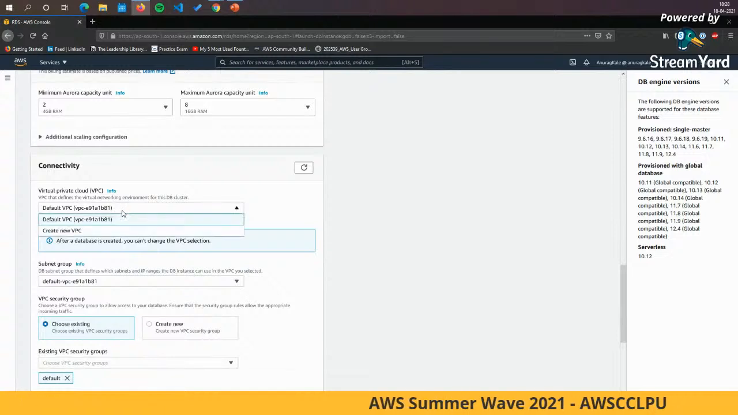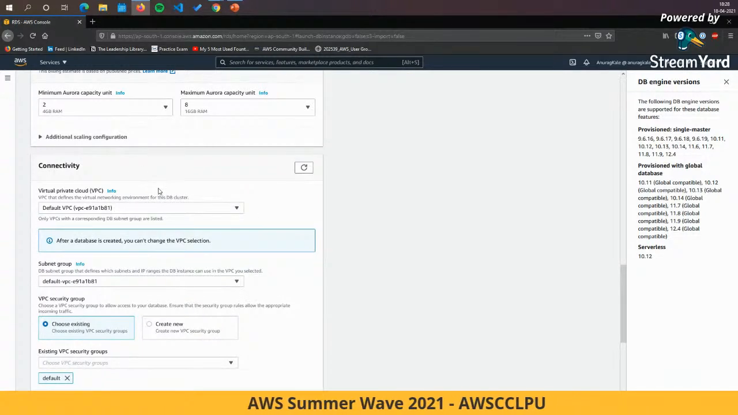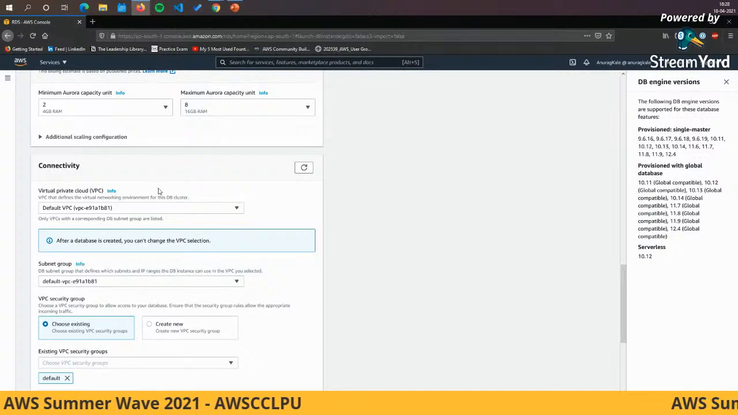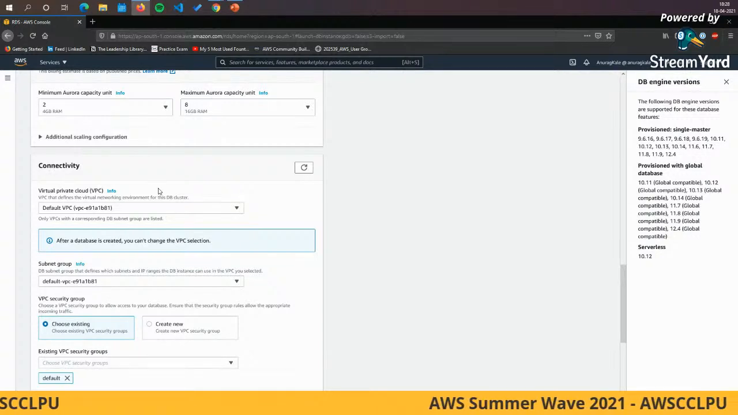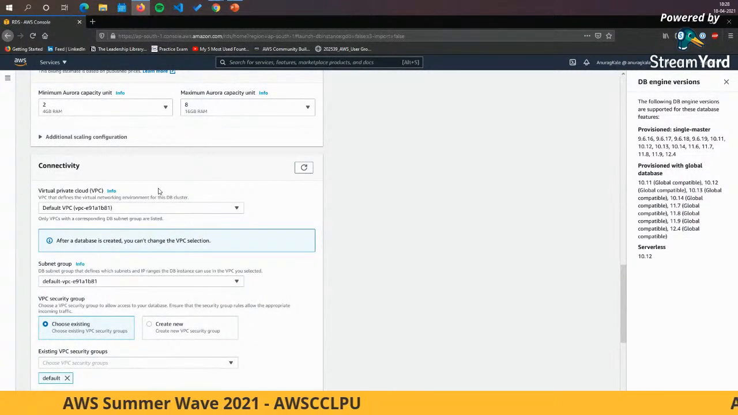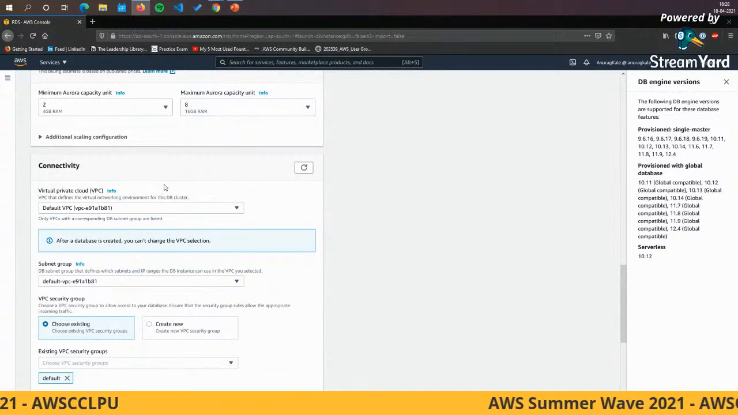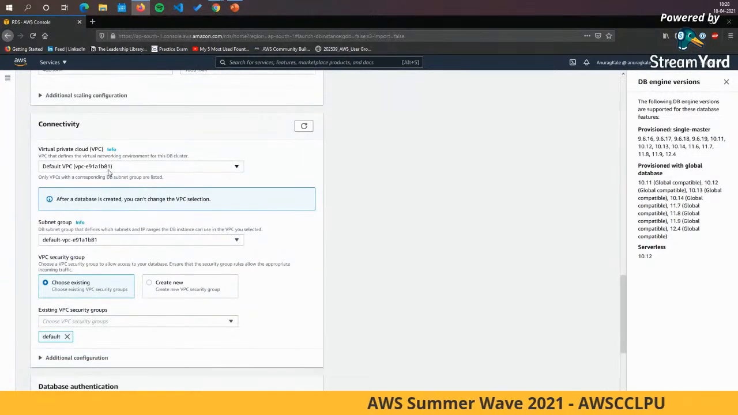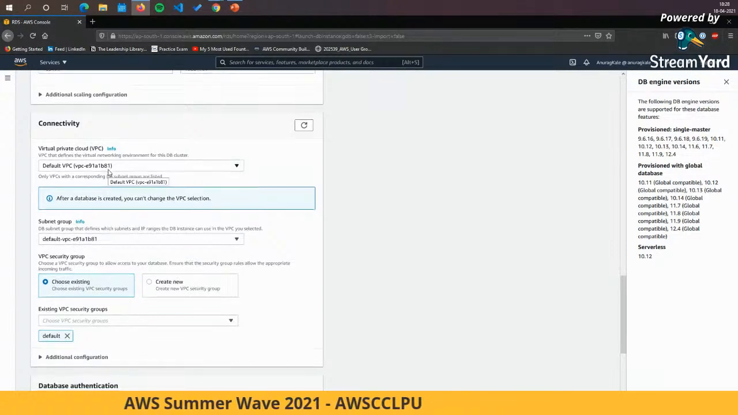You can launch this particular database in a VPC. So VPC, if you don't know, is like creating your private network within AWS, so that any other AWS service, any other AWS user will not be able to infiltrate your network. For this moment, I'm going to just keep the default VPC, because I'm going to delete this database and I'm not going to do anything else.